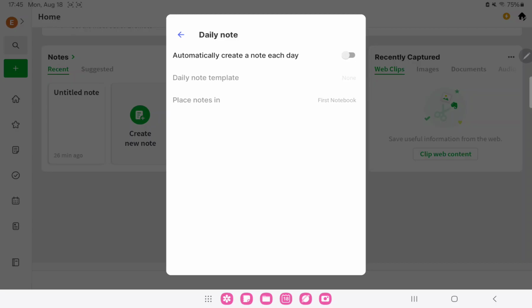and here you can turn off the automatically create a note each day option, and you can select a template for this function.